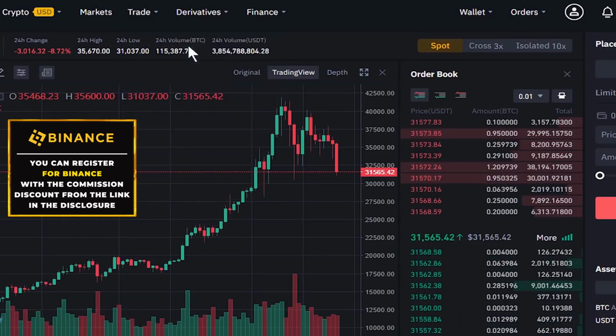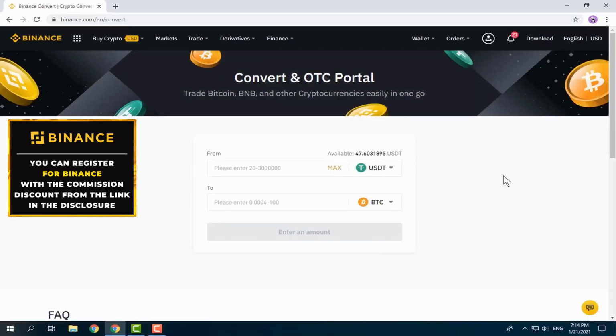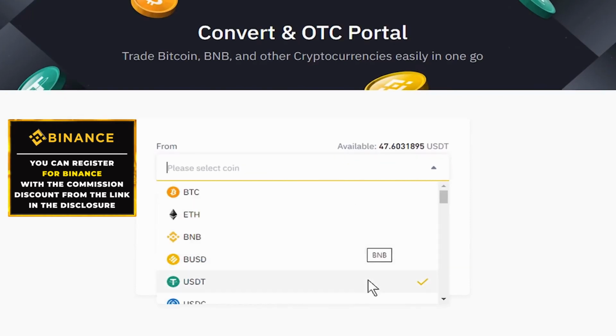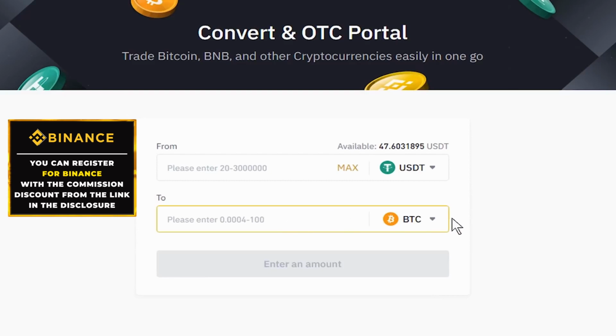Let's begin with convert. This is the convert and OTC portal, over-the-counter portal actually, which provides a very easy way to trade. In the first box here, you select the coin that you want to convert. USDT is selected for us because we have USDT available right now. And in the second box here, you select the coin that you want to convert to. As you can see, I have 47 tethers available and I want to convert it to Bitcoin.